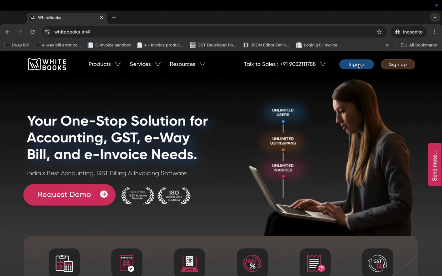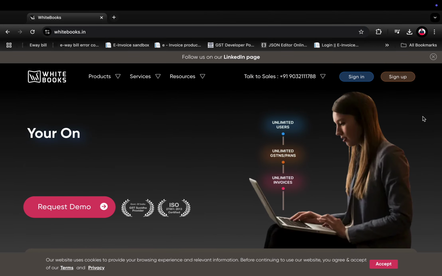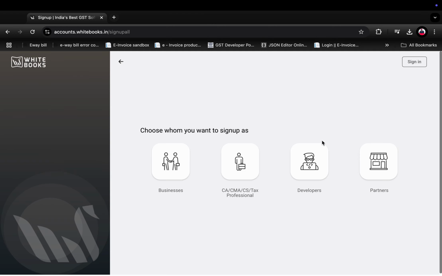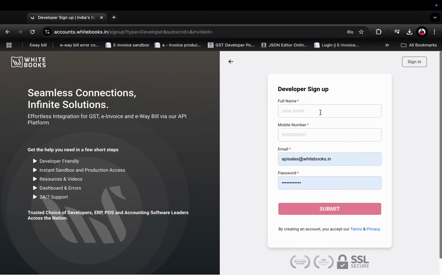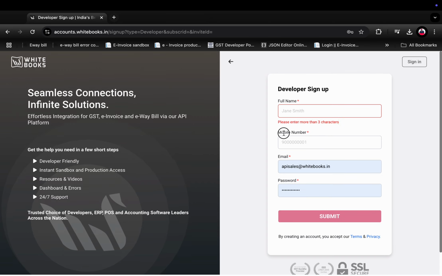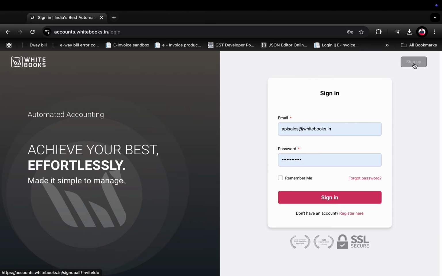Right now I will take you through the e-Invoice API. The first thing is to click on sign up and select developers. Enter your basic information like company name or your name and mobile number. Click on submit. It will trigger the OTP to the mobile number you mentioned here. Once you receive the OTP, enter it to create a login with WhiteBooks. Then you can log in by using the email ID and password. The same username and password will be sent to your email ID also.